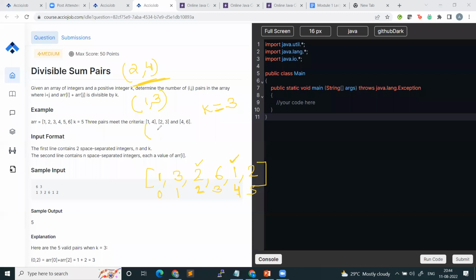Another valid pair can be 0, 2. Do you all agree? I and j, I is lesser than j. If you add up the elements at the 0th and the 2nd index, 1 plus 2 is 3, which is divisible by 3. Any other pair? 4, 5. Correct. So 4, 5 is another pair that we are talking about. Any other pair?